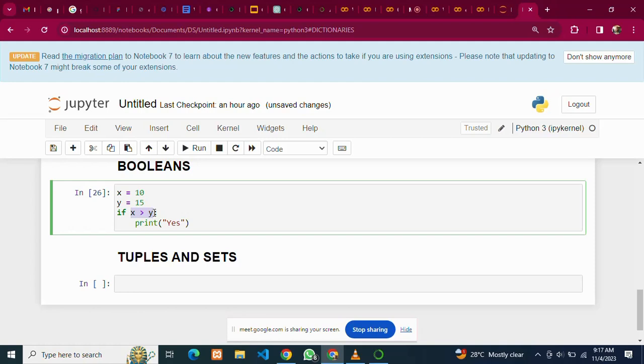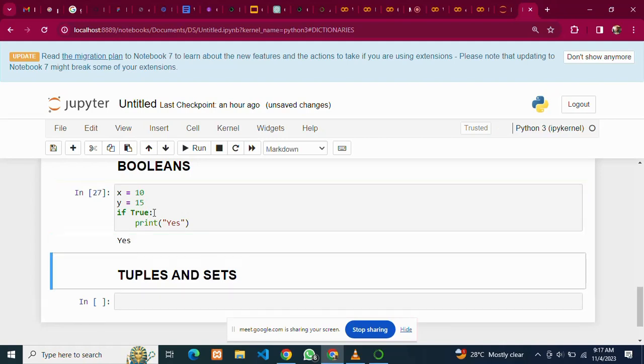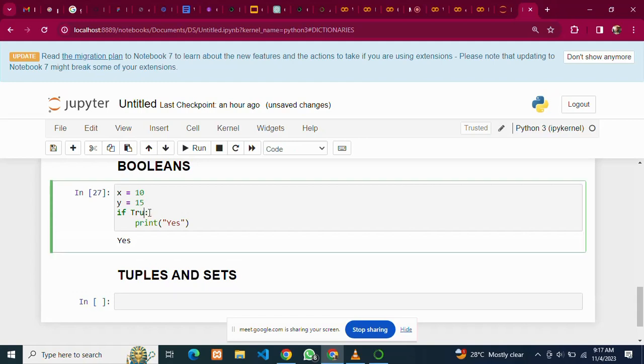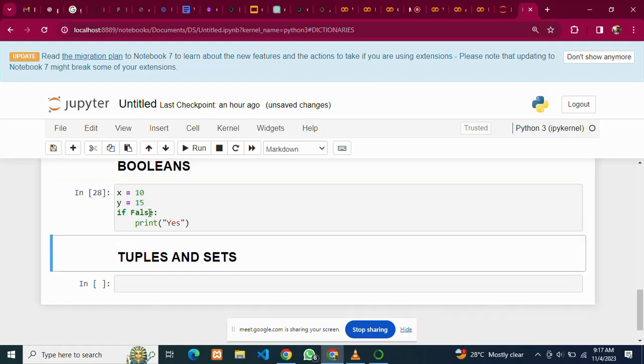You understand? So even if I clear this condition and I put True, if it's true, print yes, it will print yes, because the condition that's supposed to come there is supposed to be a boolean. And if I put if False, print yes, it won't print it. So in a nutshell, that's how the boolean works.